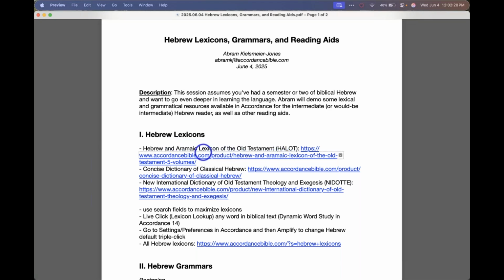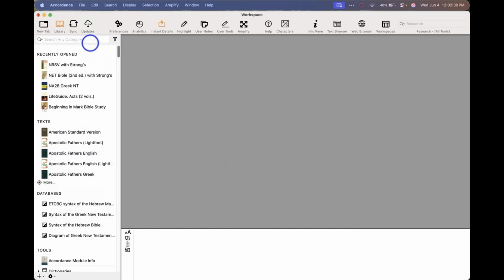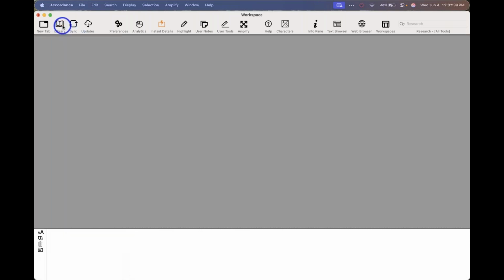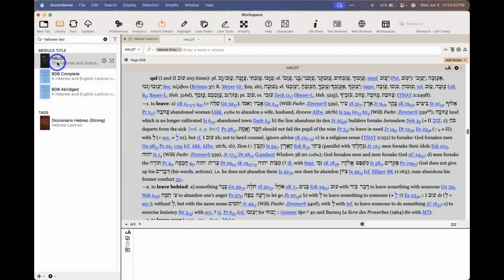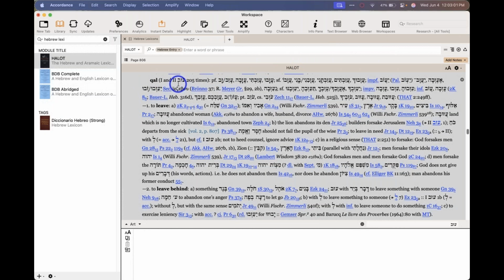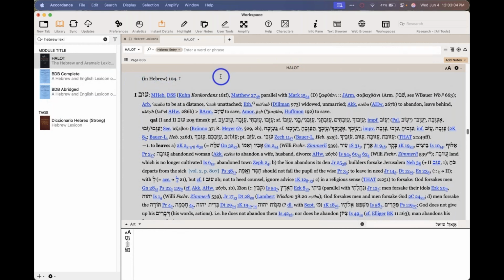Again, everything here in the handout is hyperlinked to where you can find it in the store. But to open this lexicon by itself, which is what we'll do first, just go to your library. So make sure the library pane is showing, and you can type it in by abbreviation. I suppose you could type in Hebrew lexicon, and that will bring it up as well. But however you want to get there, just double click and that will open. It will open to your most recently opened place. So I'm looking at some entry, mid-entry here, that I last looked up. But now you've got the lexicon open.